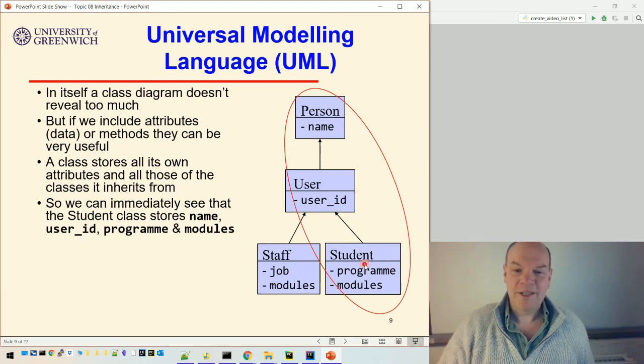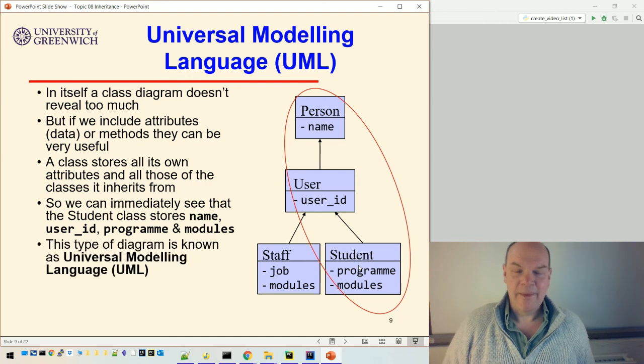But for the student class, I only have to write these two in. I only have to create these two. Okay. And as I said, this type of diagram is known as universal modeling language, and it's universal because it's not just applied to object-oriented programming, but that's where you often come across it. It's also applied to databases, and you may have met it in database terminology. Okay, let's finish the video there and then go a bit into some examples.